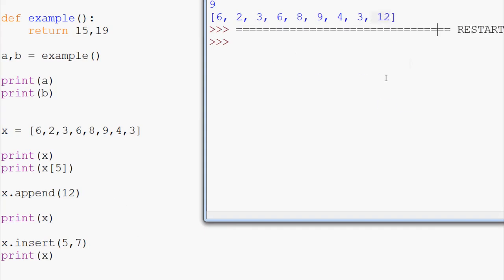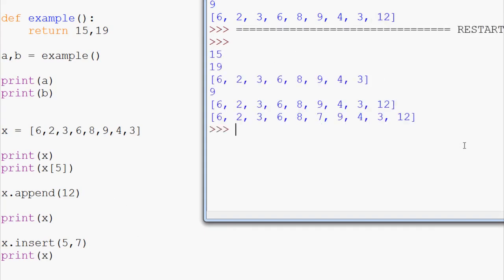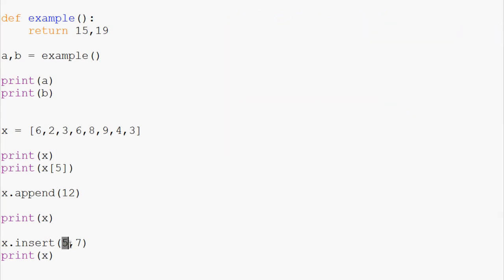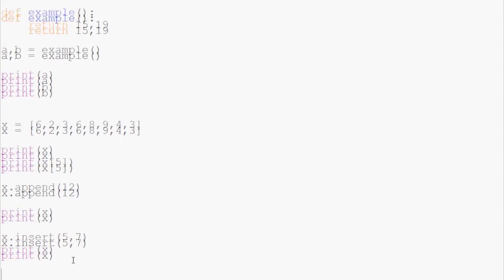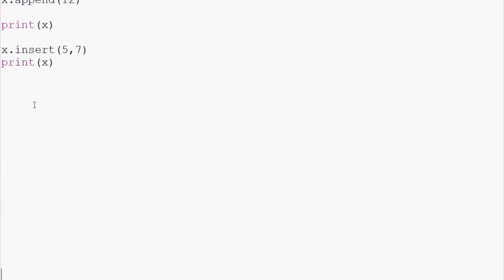Apparently it's going to take a second. There we go. And what you can see here is at the 5th element, so 0, 1, 2, 3, 4, 5, at the 5th element we have a number 7. So what we've done here is at index 5 we've inserted the number 7 into our list. So that's how you can insert something into a specific spot. Let's make some space here.